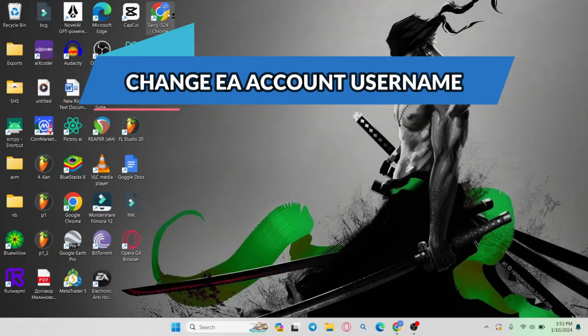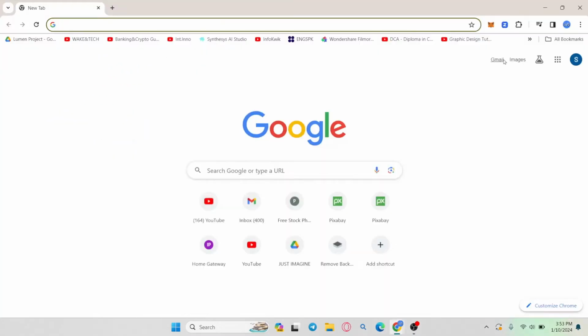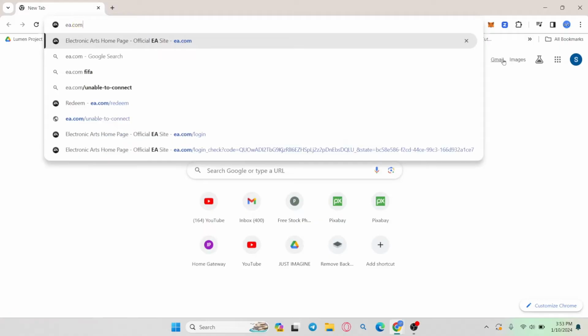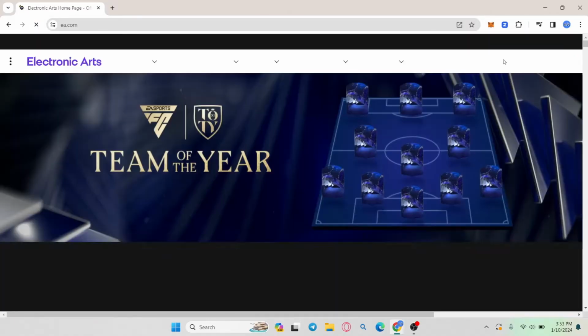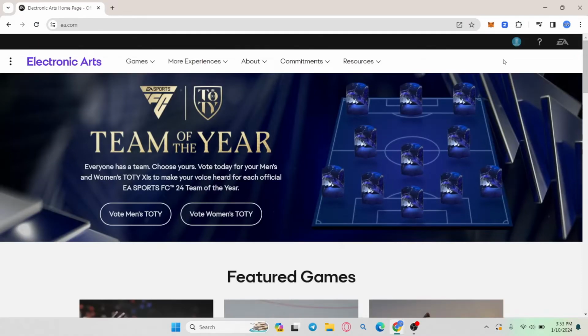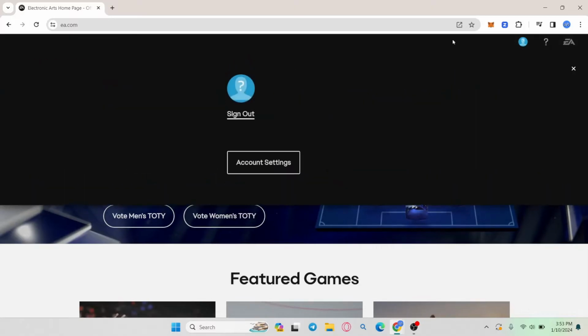First of all, open up your web browser and then in the address bar type in ea.com and press enter. You will then be taken into the official Electronic Arts website. Now from this page, if you haven't logged into your account already, click on the account icon at the top right corner and then click on the sign in button.